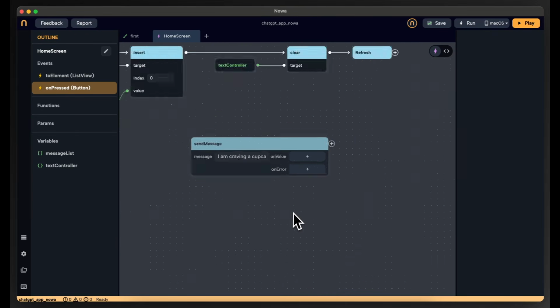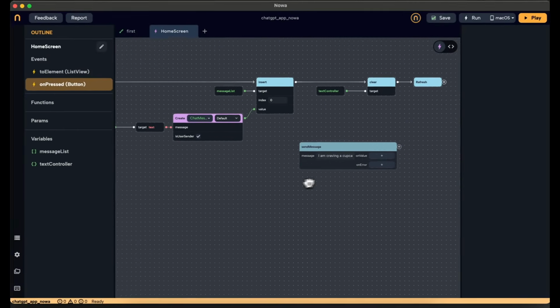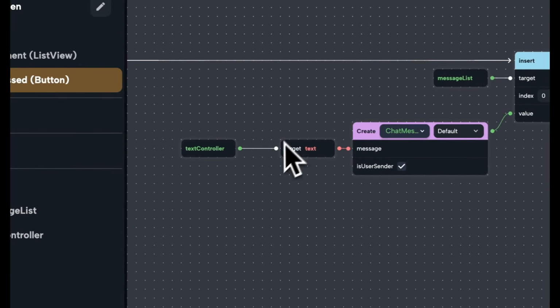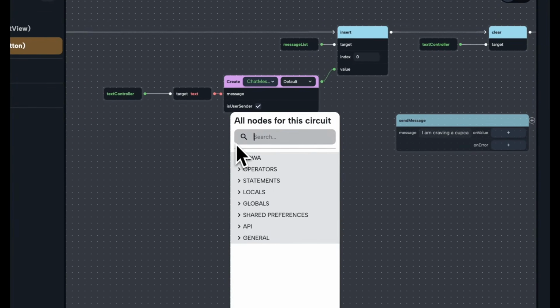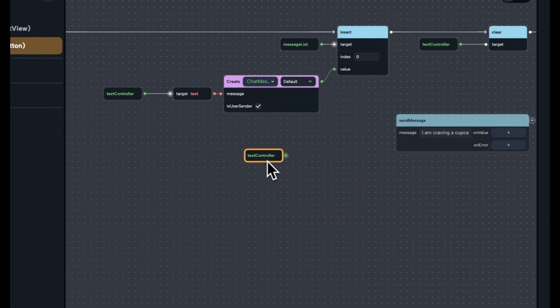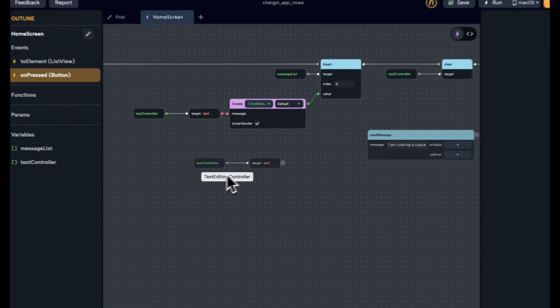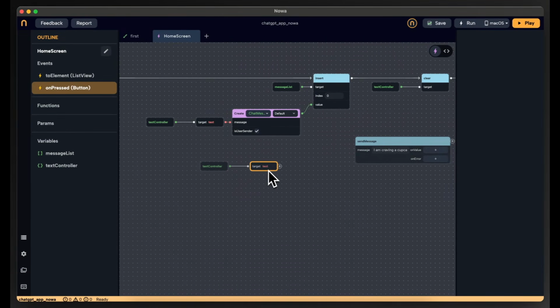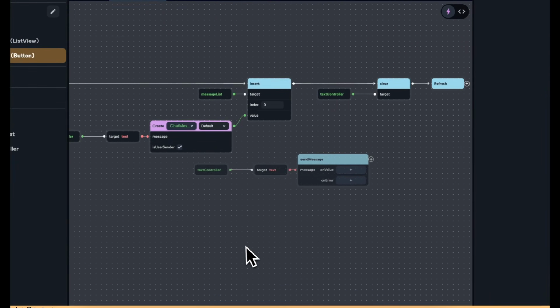So this is the node. The question is, what do I want to connect here? The message, which I take from the text field. So I will take exactly what I did here and attach it here. I'm going to bring the text controller from the local, which is the variable that controls the text field, and I will take the parameter text from that object. This is the text that the user wrote, which is the same one that I'm already adding to the list. So I will attach this to the message.